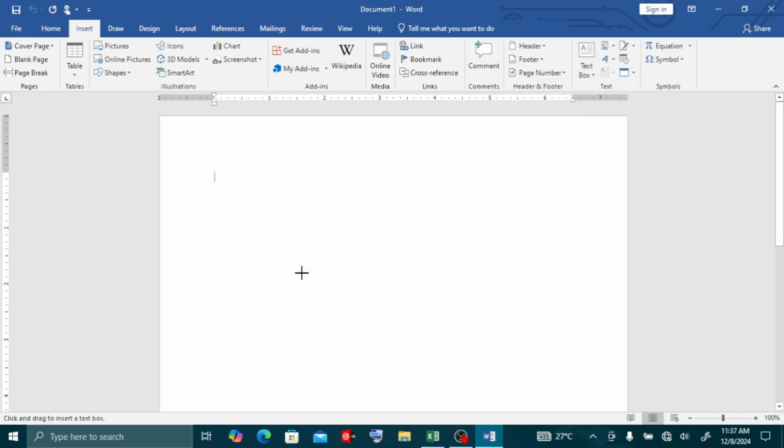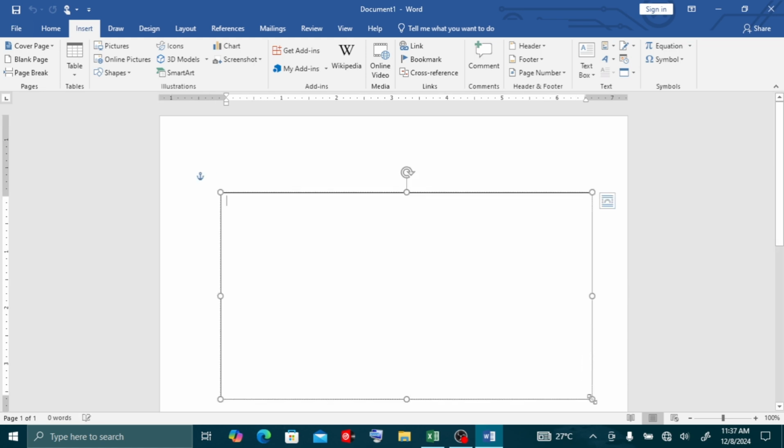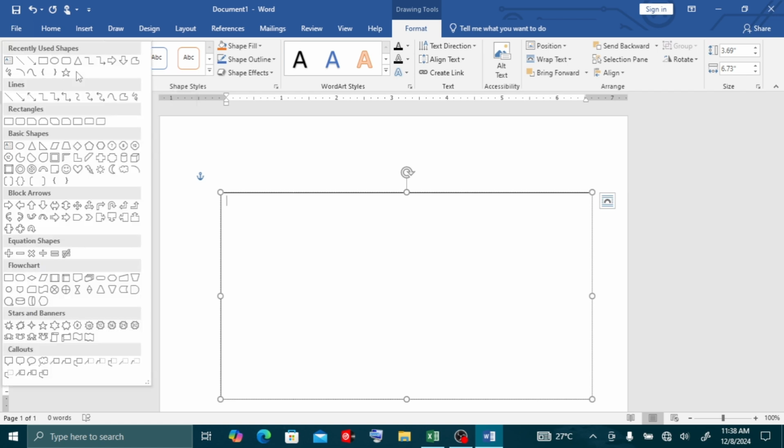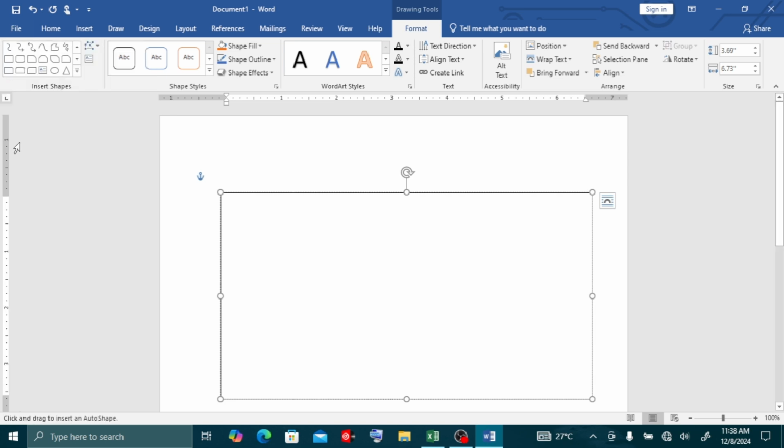You click on draw text box and you start drawing a text box that is wide enough to fit your diagram. So this one is enough for us to draw a Venn diagram. After that, you come to format, where you are seeing my cursor. You click on format and you go to the left corner where there is insert shape, and you start looking for the shape you want to insert in your text box.